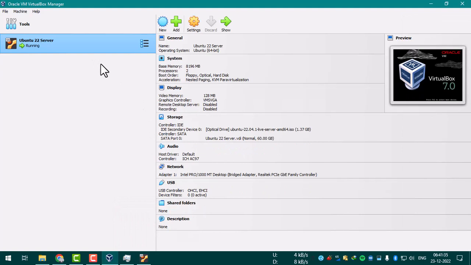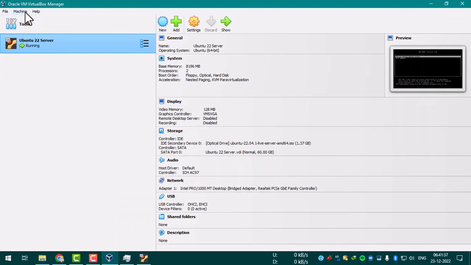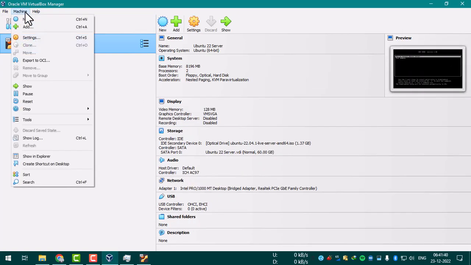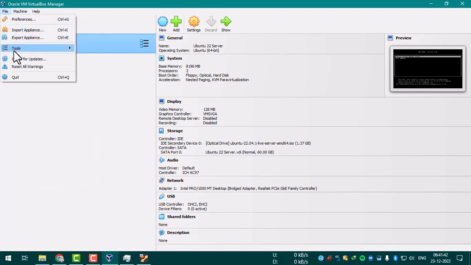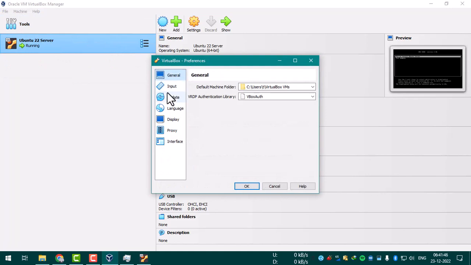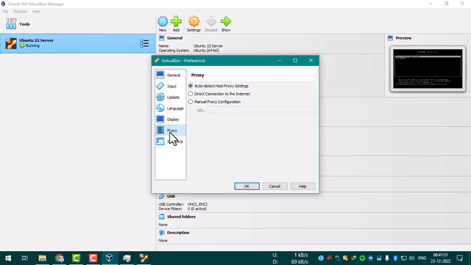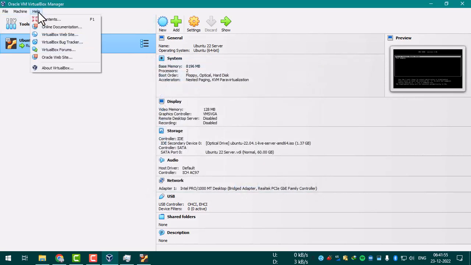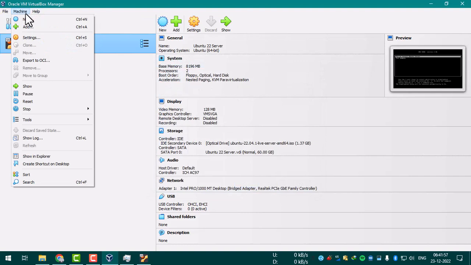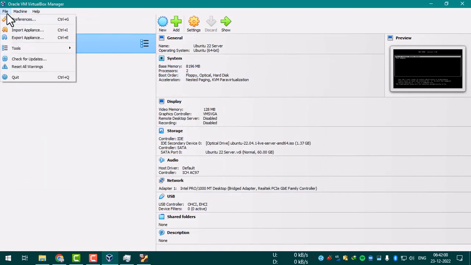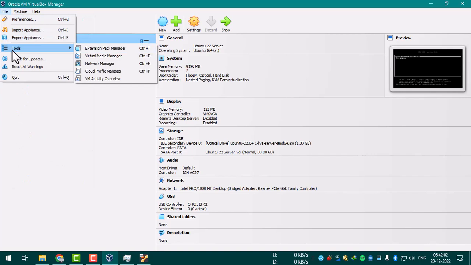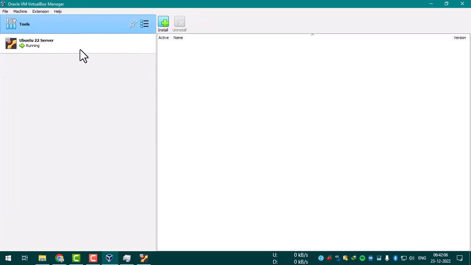One other thing that I forgot is, after installing VirtualBox, we need to install the extension pack. So click on new, here tools, preferences, update this. Okay, and go to tools and click on extension pack manager.